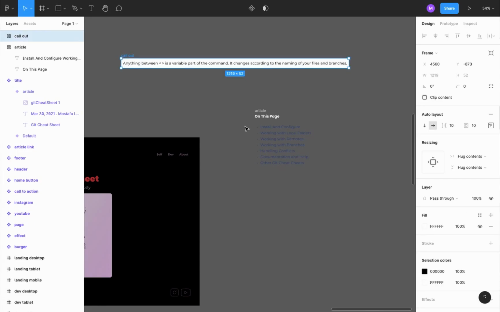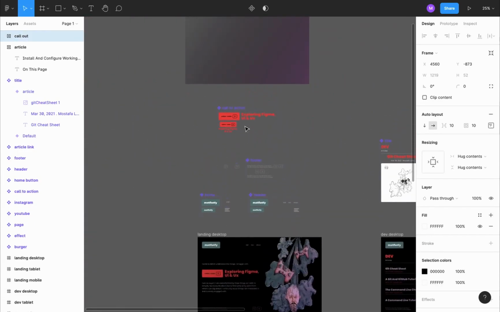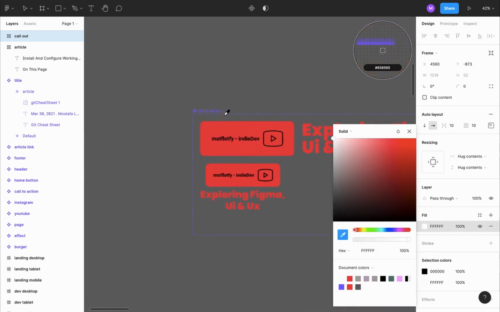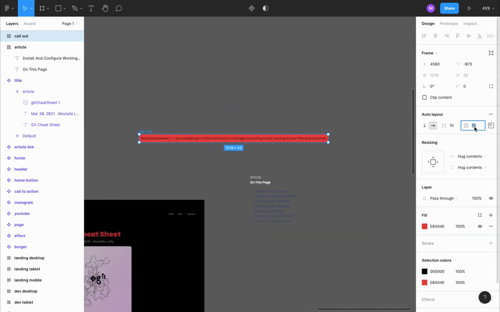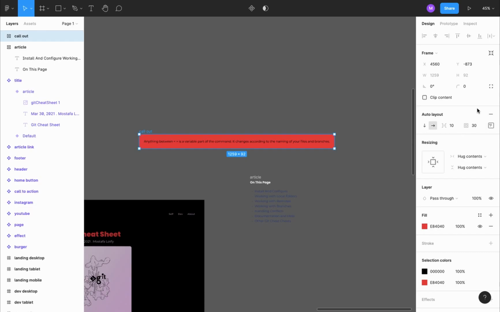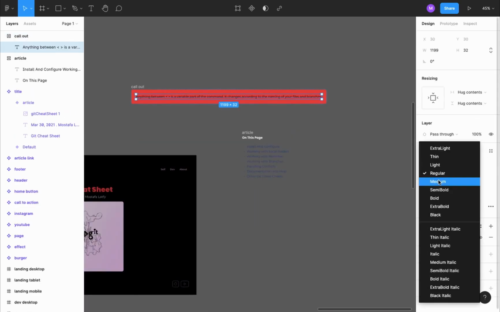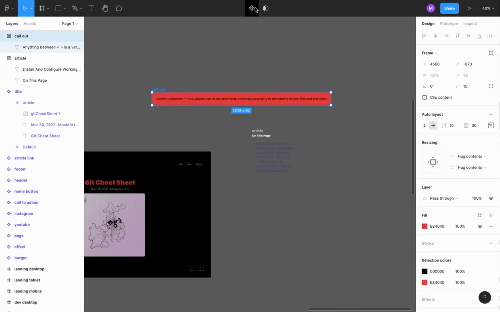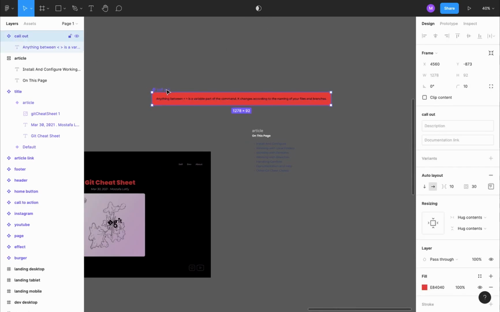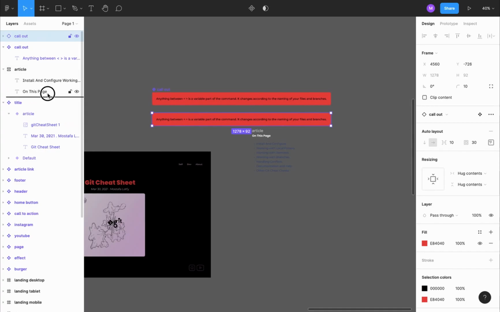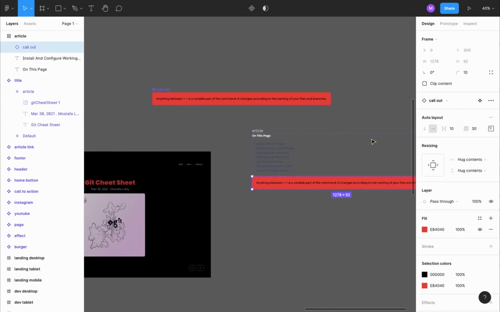Give it a fill. Let's make it for now just the same color as this red YouTube color. Let's make the padding 30 pixels all around and give it rounded corners of 10. Perhaps text size medium. Now let's turn this into a component and let's grab an instance of it. Let's drop it inside our article and push it in its proper place.